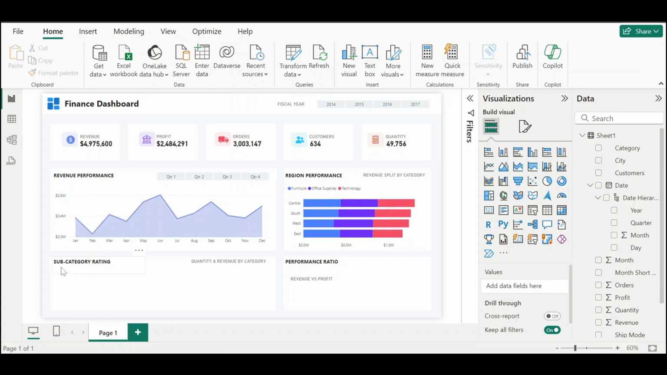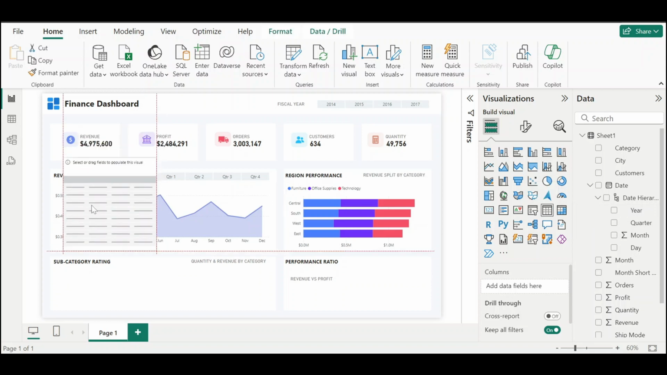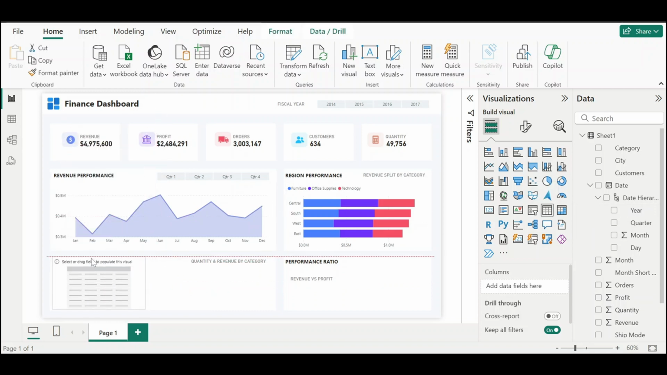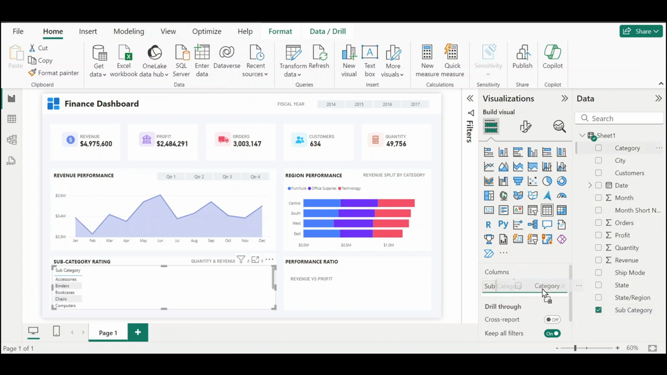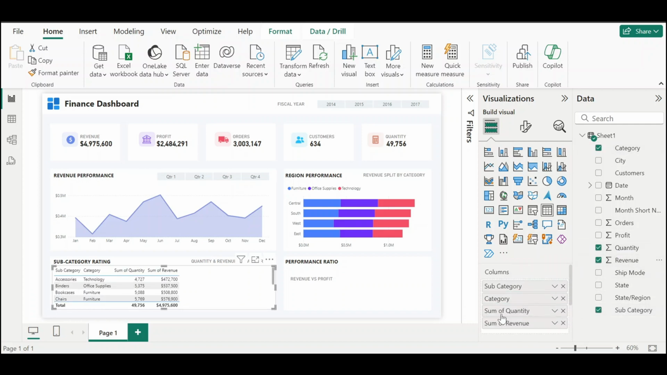So moving on to the next, subcategory rating. Here we have to insert a table. So choose table from here. Bring it here. Resize this. And in the table, we have columns: subcategory, category, revenue, and quantity. So we will insert subcategory, then category, then quantity, and then revenue. Okay, so now we have to format our table.